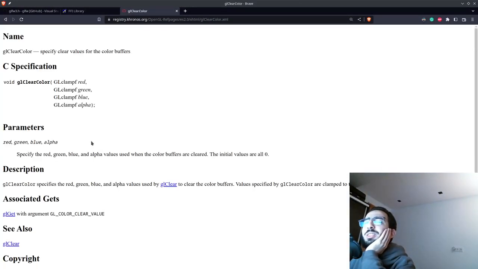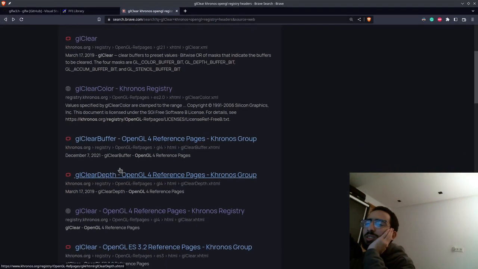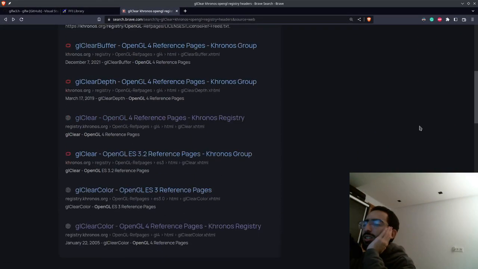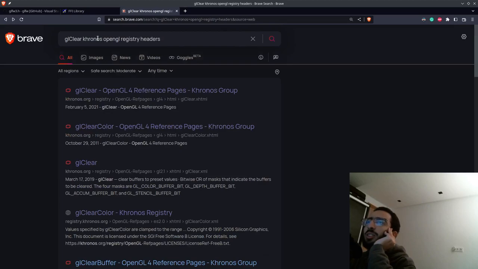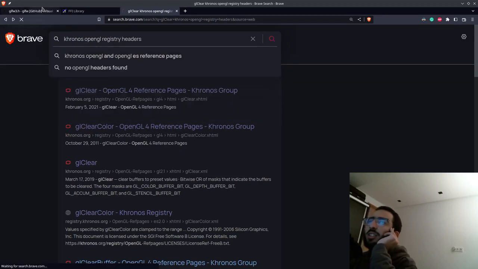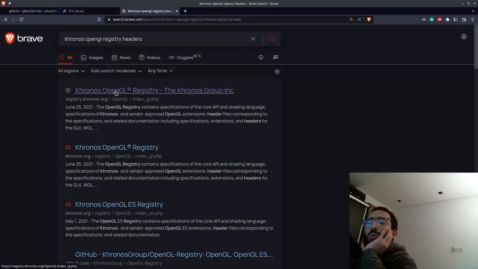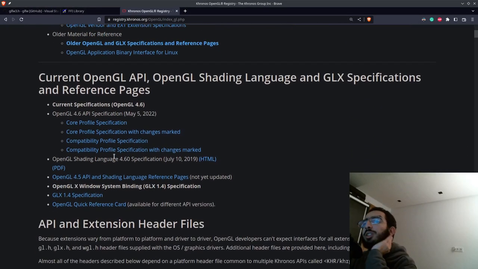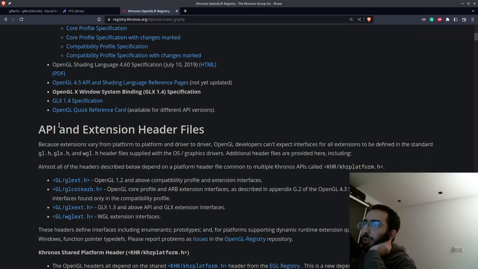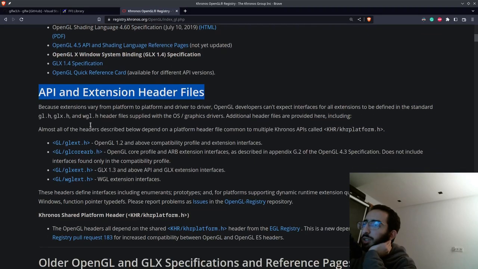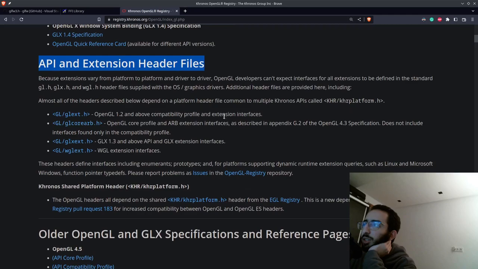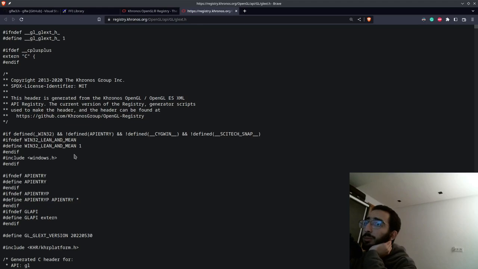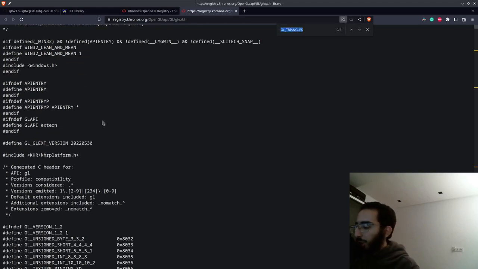Okay, you need to go to the registry. Oh my, come on, bro. Let's look for the headers anyway. Let's remove that GL clear thing. Okay, this is the registry. And where are the headers? There we go: API and extension header files, nice. Okay, I think this is what we need. Okay, let's look for GL clear.